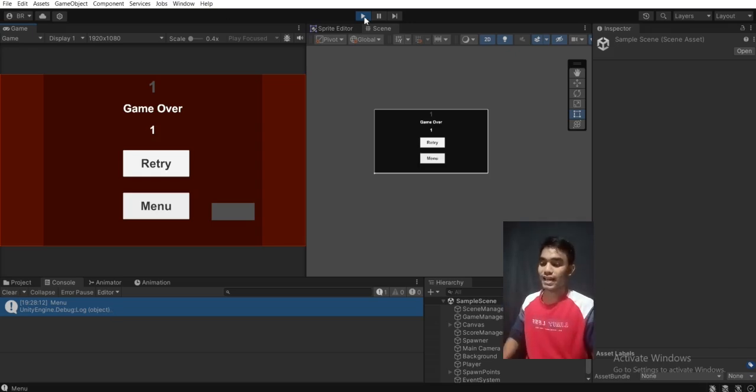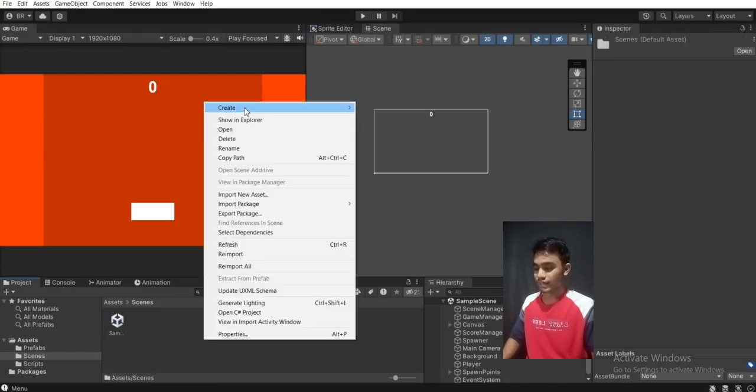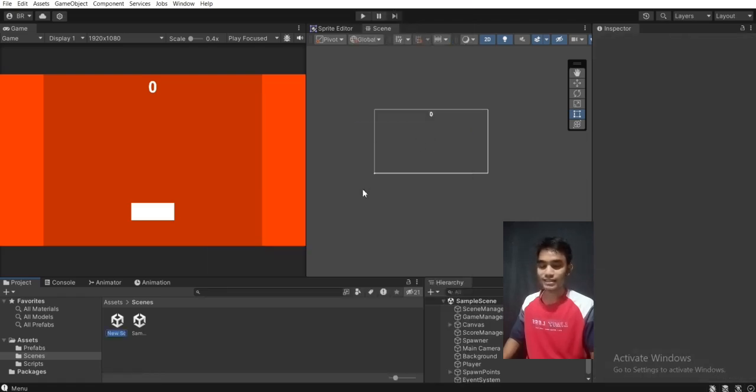To create that, I'm going to stop the play mode. Go to the project tab first, then Assets, then Scenes, and right click on Scenes. Then go to Create and select Scene, and you have to name the scene. I'm going to name it menu. Hit enter, and let's double click it to open that scene.